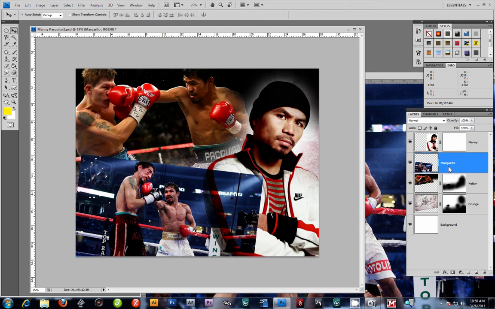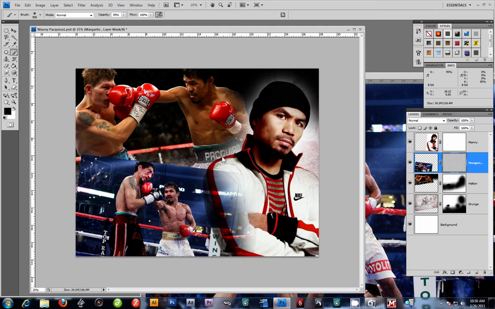So we're going to create a layer mask. I'm going to get my paintbrush here, and I'm going to resize that using my brackets right beside the letter P. Alright, I got my opacity set pretty low. And I'm just going to dabble away right here to get that to blend in somewhat. There we go.